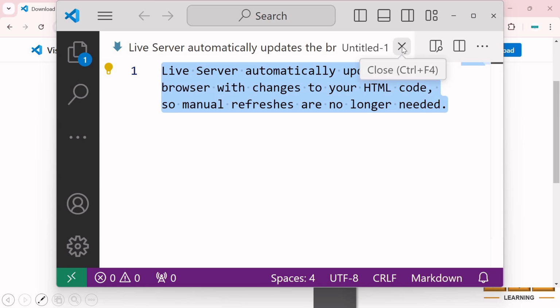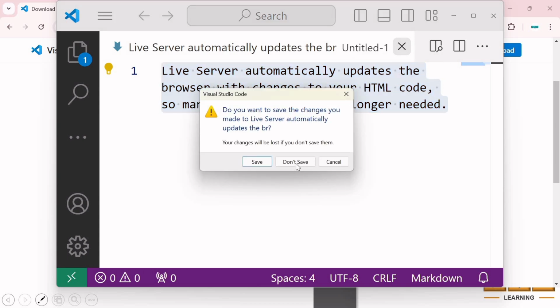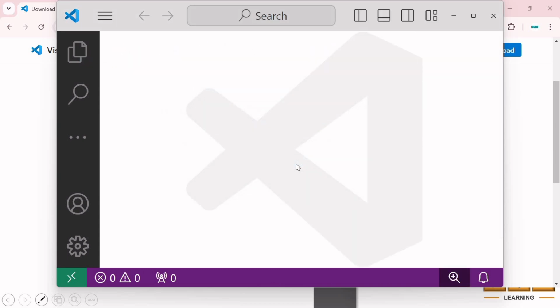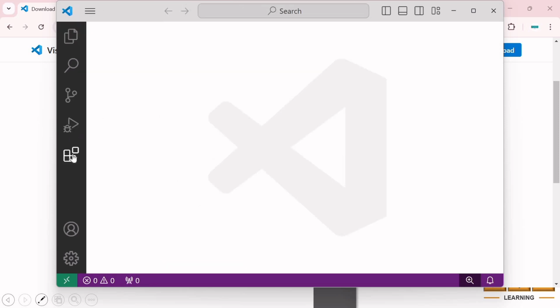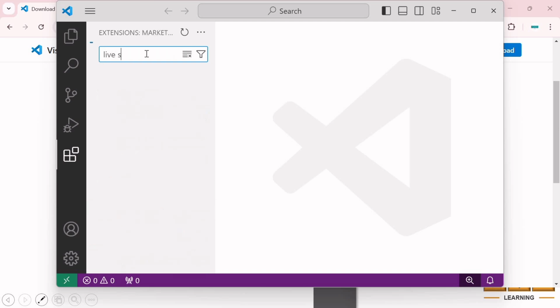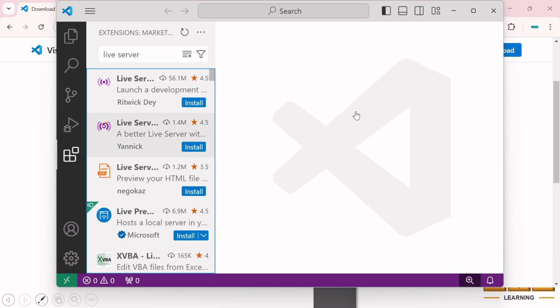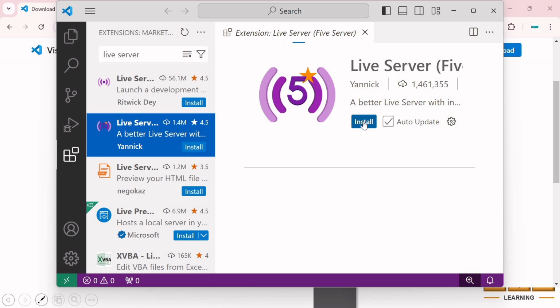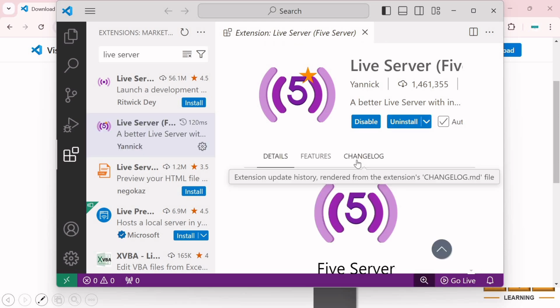And to install Live Server extension from Visual Studio Code Marketplace, we should follow 3 steps. First step is click the extensions button in the activity bar, and the second step is search for Live Server extension. And then click the install button next to the Live Server extension. So once you completed the Live Server installation, open your project folder in Visual Studio Code.